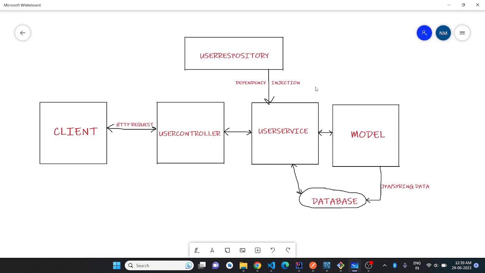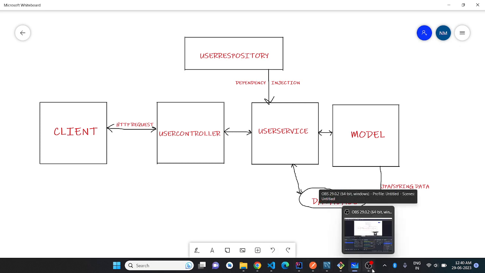This is the architecture of the application which I have created. Client is sending an HTTP request to the controller. Service is processing that request, using the model, and checking into the database. So yes, this is the Twitter application which I have created.